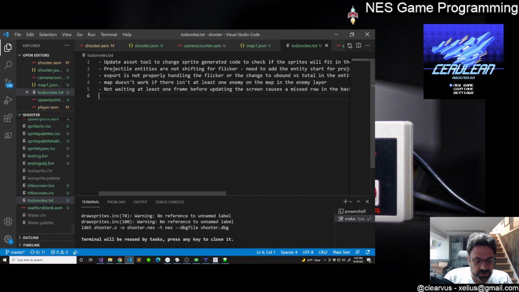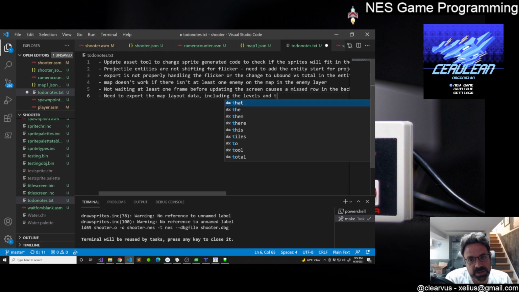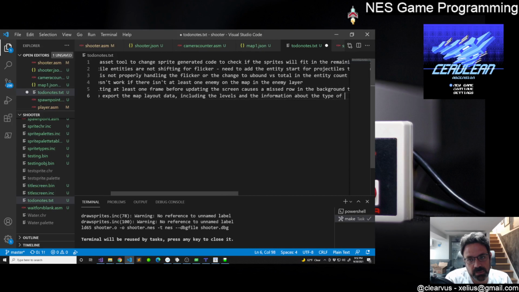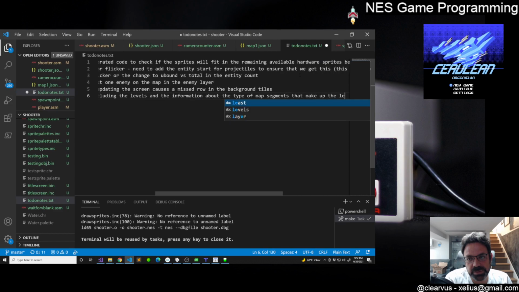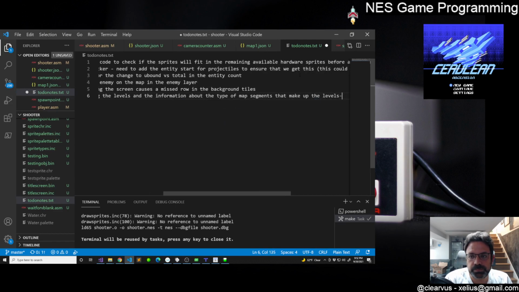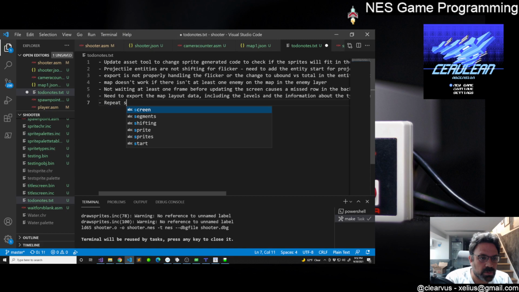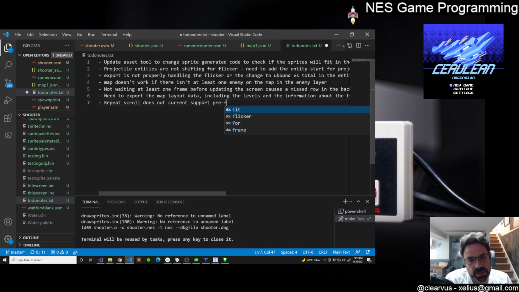Let me make note of this. So need to export the map layout data, including the levels and the information about the type of map segments that make up the levels. Repeat scroll does not currently support pre-filling the screen on load like we support with maps.